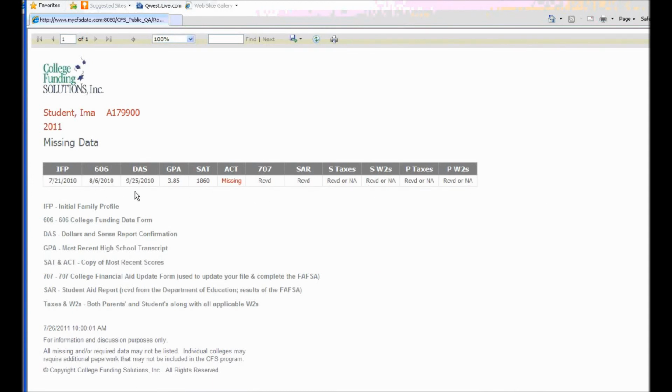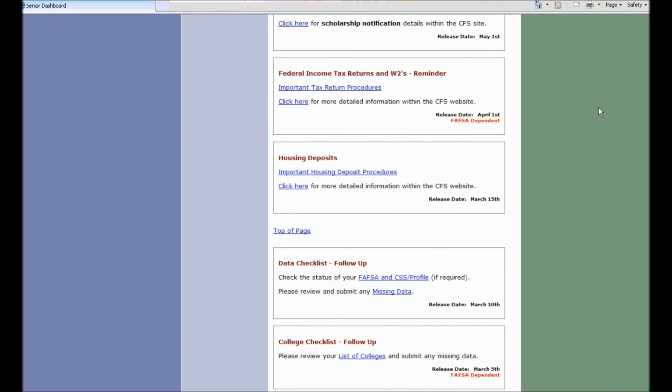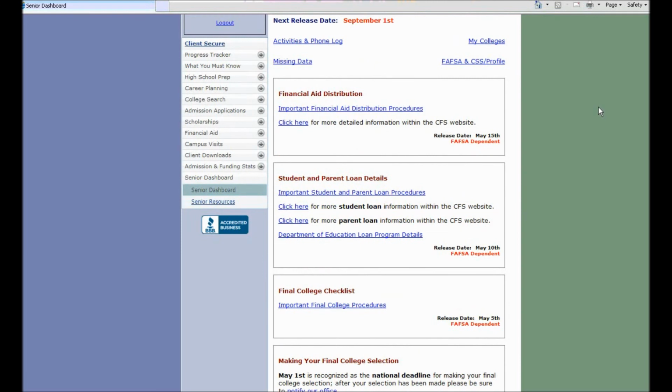And as you progress through your years and through your senior year, more and more items are going to come into play, tax returns, 707, etc. Any item that's missing is going to be indicated with a red missing. Any item that's downloadable from our office earlier in the process, such as an IFP or 606, the DAS confirmation, anything like that, if it's missing, it'll be a link, a downloadable link where you can just download the item and submit the information to our office. Again, we'll just breeze through this real quick and you can see that there are more than 24 items that are released in sequential order, all the way down to the financial aid distribution, your final college checklist, etc.